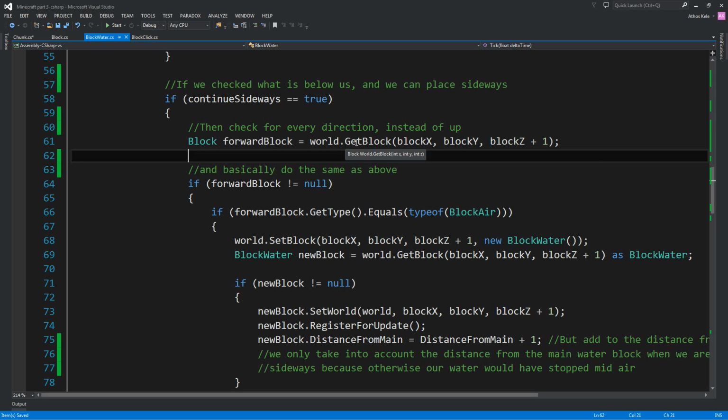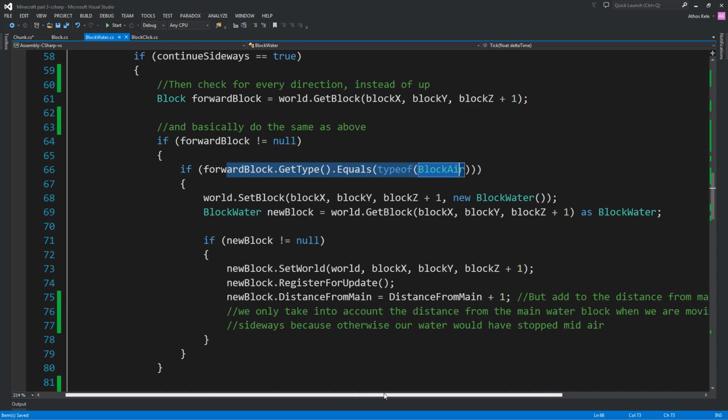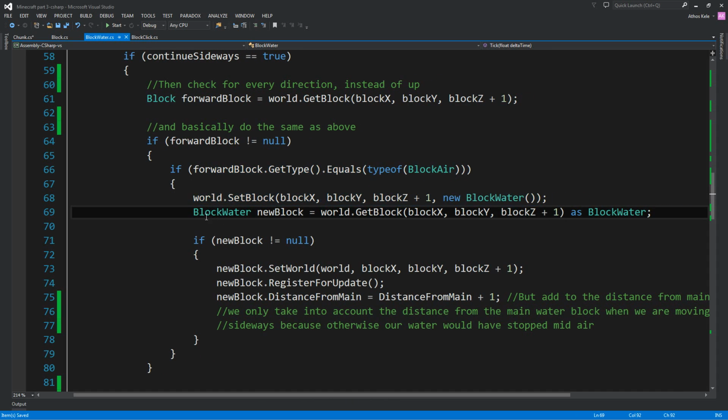So we check every direction except up. If we can get a block, we get the block that is in the direction we place. Here we use the forward block. If there is a block forward and it's not block air, we create a new water block. We get the new block water.